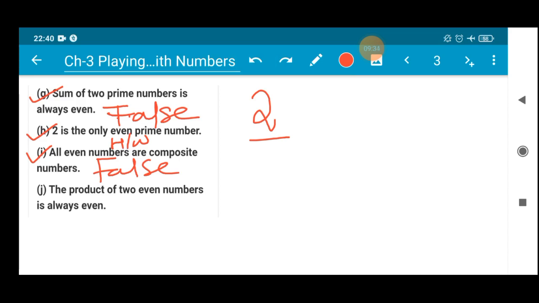Part J, I want you all to try it yourself. This will be a home assignment. Alright children, if having any problem, kindly share with me. Okay, so we will stop here for today. In our next class, we will proceed with the next sums. Alright, thank you everyone.